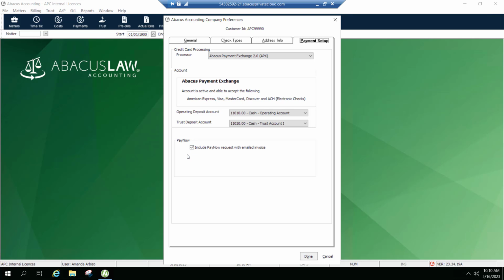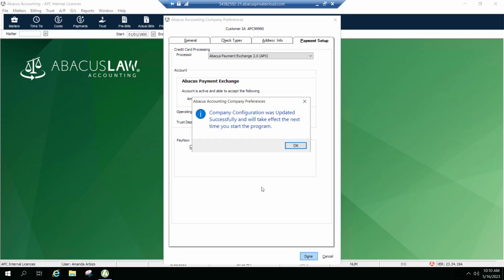Now, checking this box and saving does not opt in all of your matters for Pay Now. What this is doing is simply giving you the ability to opt in those matters, which we will go over in just a moment. Once you are happy with the configuration that you see listed, go ahead and hit your Done in the bottom right corner. You'll receive confirmation on screen that everything has been updated successfully, and you will click OK.